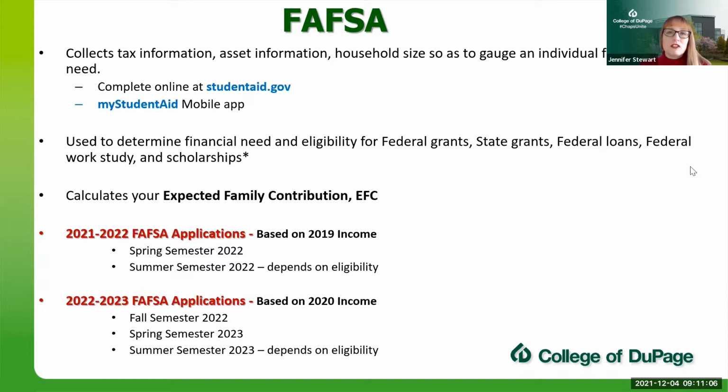If anybody is looking to start school early, so if you're going to be an early graduate and start in our spring semester next month, or if you're looking to take an early jump and do summer classes after you graduate from high school, you'll want to make sure that you complete the 2021-2022 FAFSA application, because that one is in effect for this current school year.